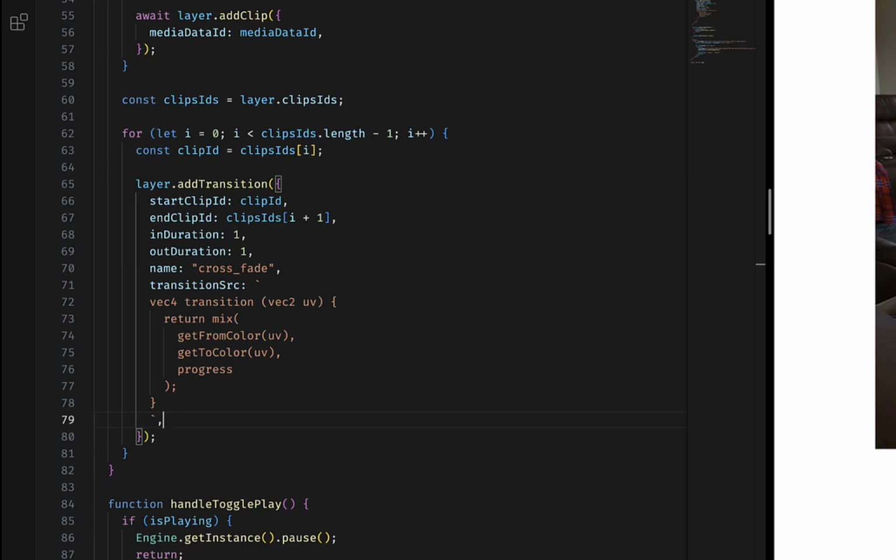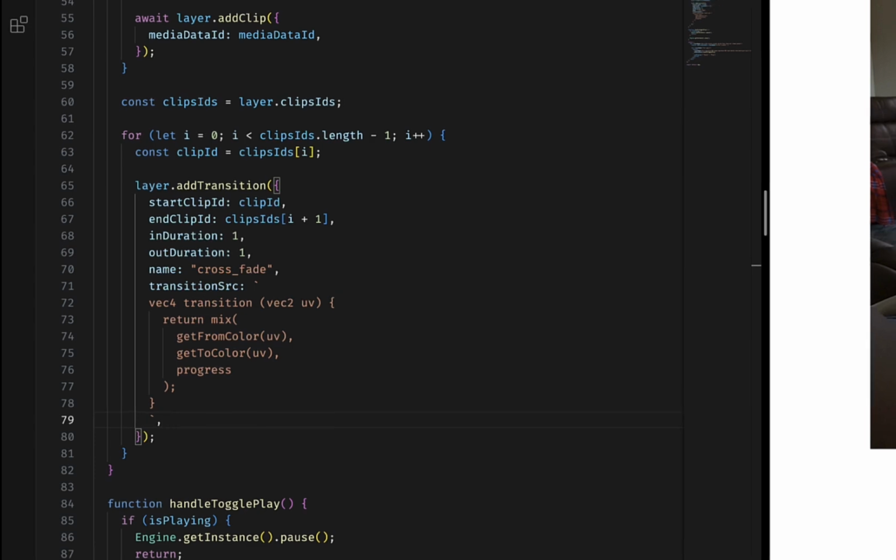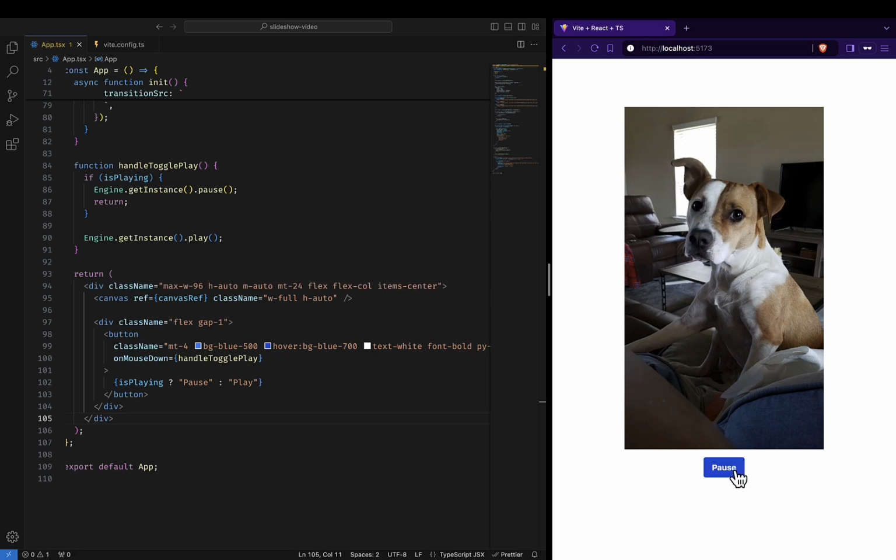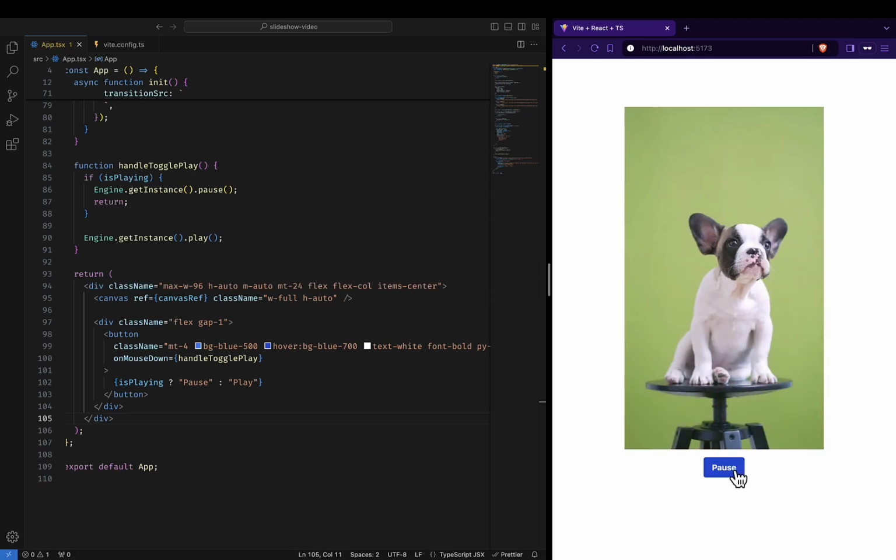In our case, here's the GLSL for a crossfade transition. This is how easy it is to apply transitions.